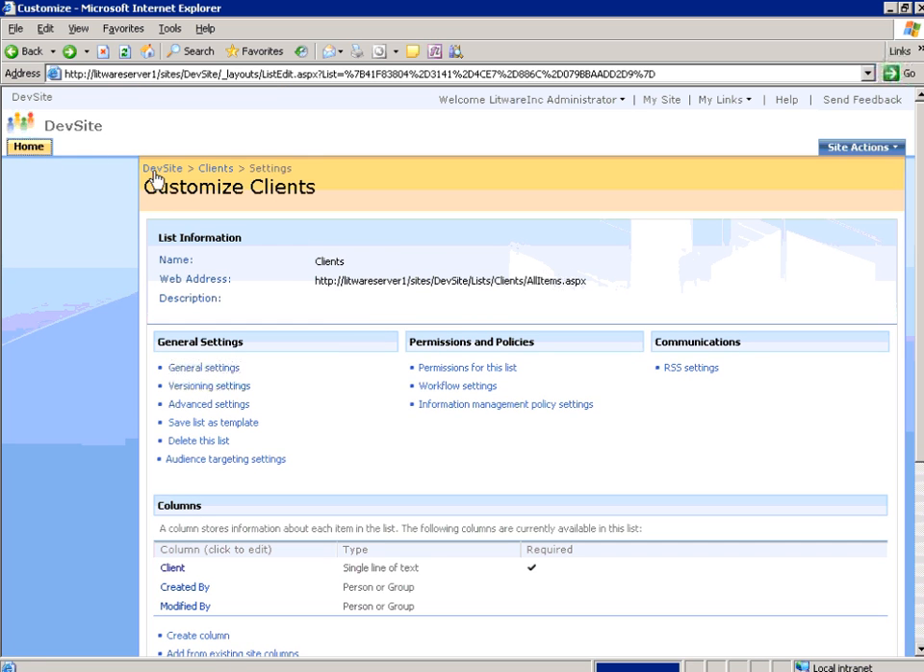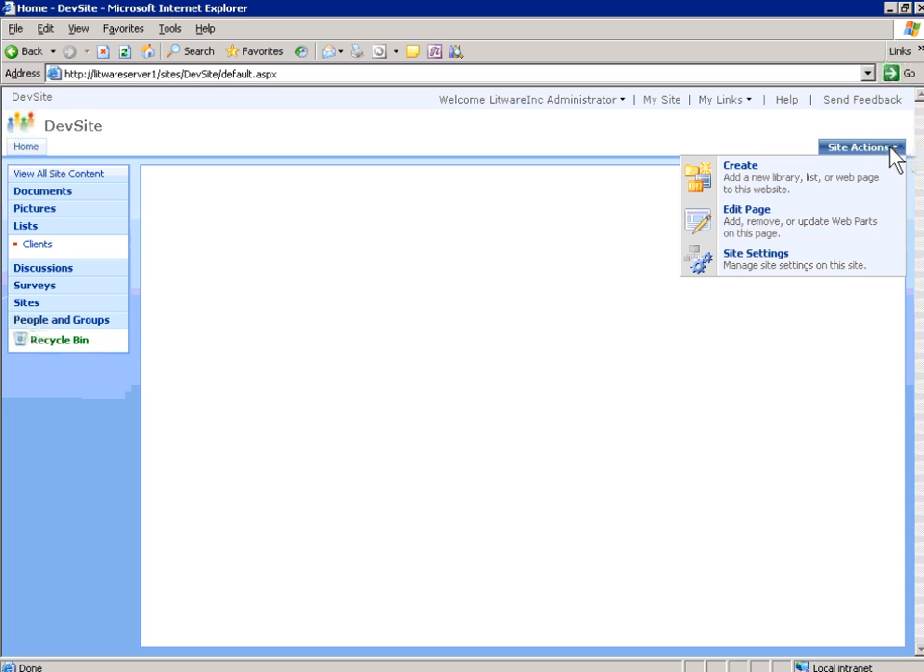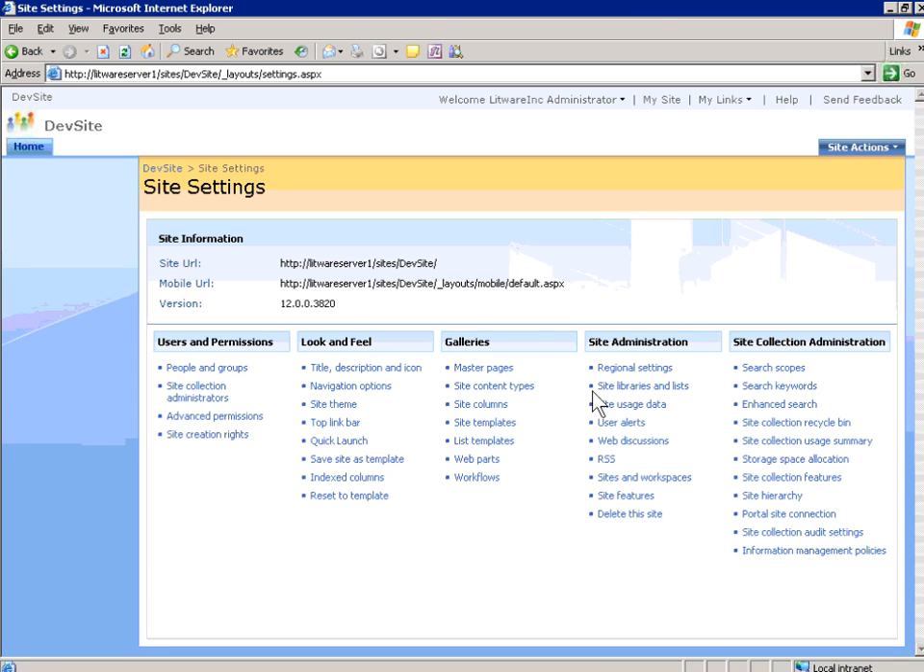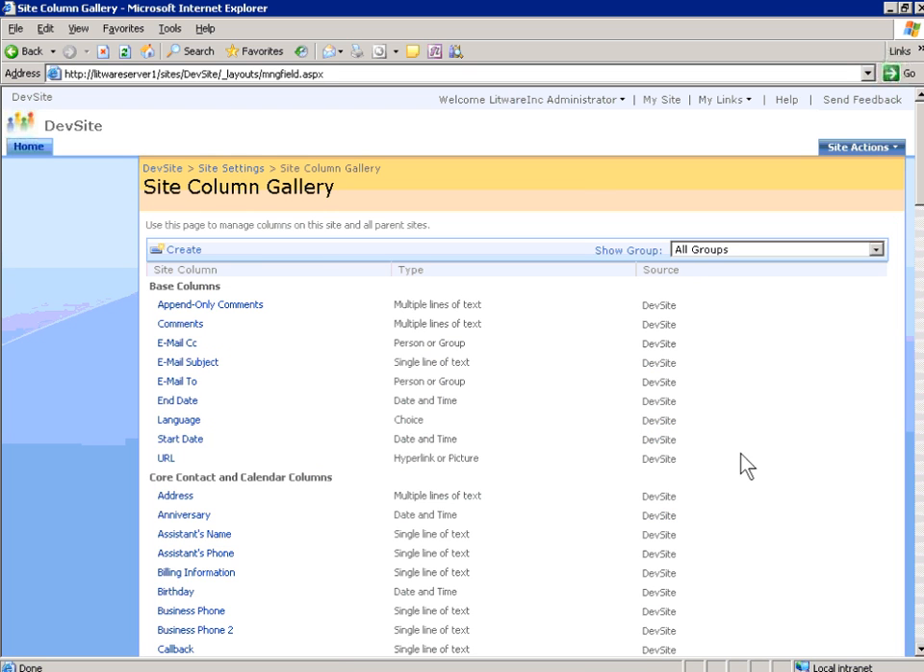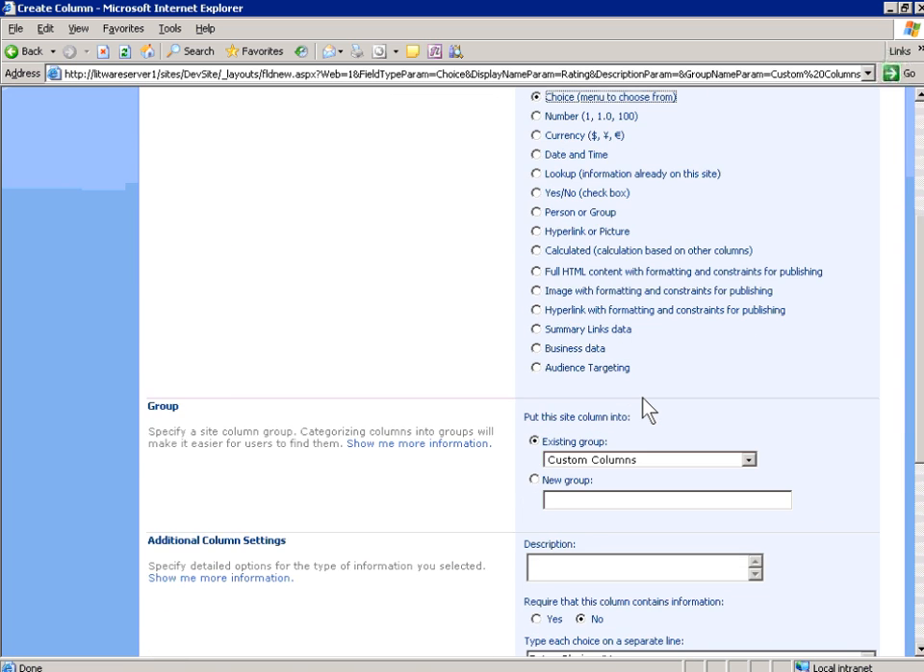Now, the next thing I'm going to do is create a reusable site column definition. So I'm going to go to the Site Actions menu, and I'm going to choose Site Settings. When I choose Site Settings, I'm going to go down to Galleries, and there is a Site Columns gallery. And when I get to the Site Columns gallery, you'll see there's a whole bunch of site columns that are defined by Microsoft out of the box. I'm going to choose Create, and I'm going to create my site column. It's going to be called Ratings, or Rating. I'm going to make it a choice column.